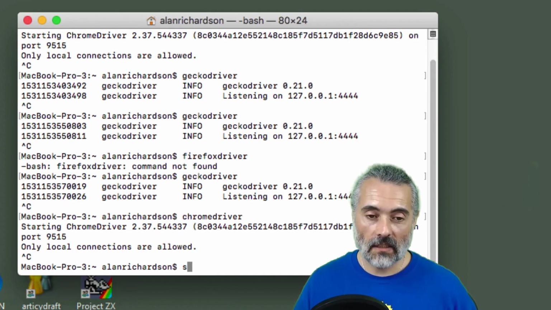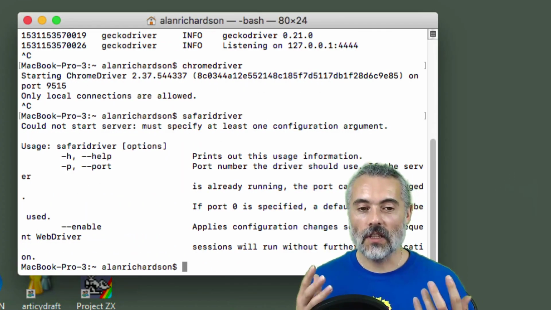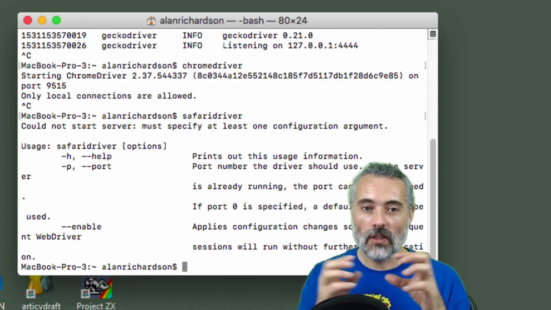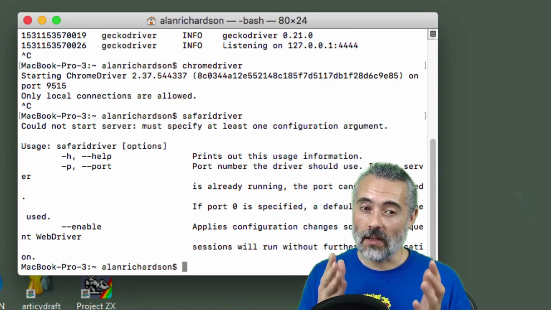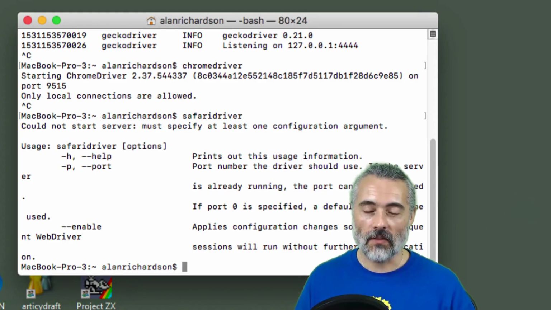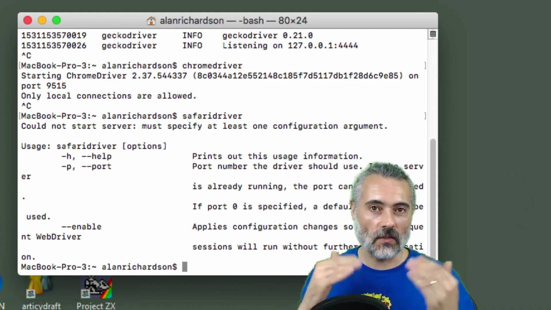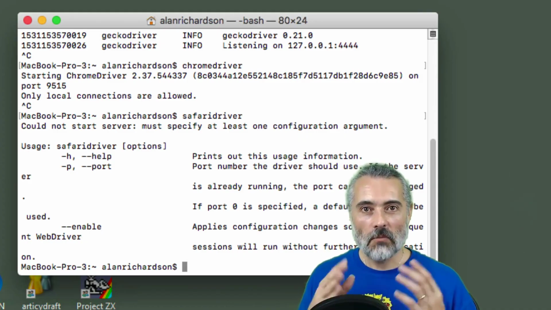And on the Mac, we also have SafariDriver. SafariDriver is built in to the Mac operating system, so you don't really have to install the Safari driver if you're on Mac. There are certain things you have to do in Safari itself to get it running, but we'll cover that.